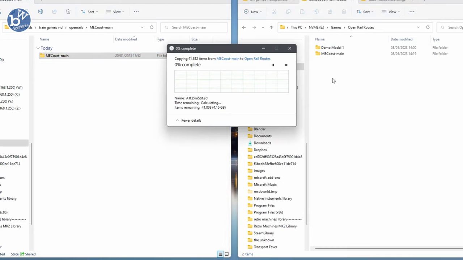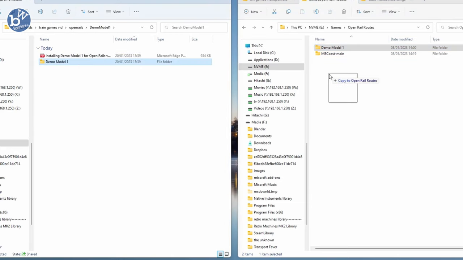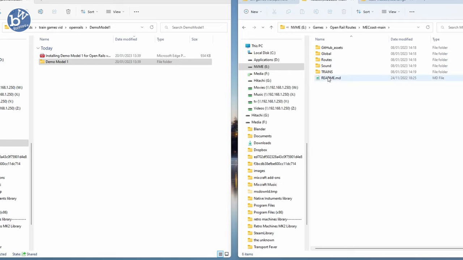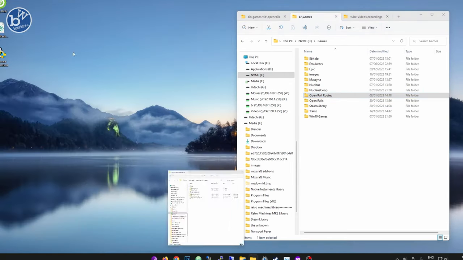Copy. Now it's going to give me an error in a second because I've already done it. Go back again, do the other one. So you just drag it over. You do that to the end and then everything will be in place. Now once you've copied the routes to the folder you want to keep them in, you're ready to open the program and add them to it.